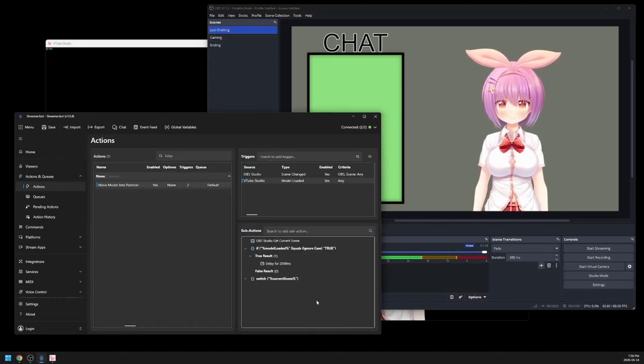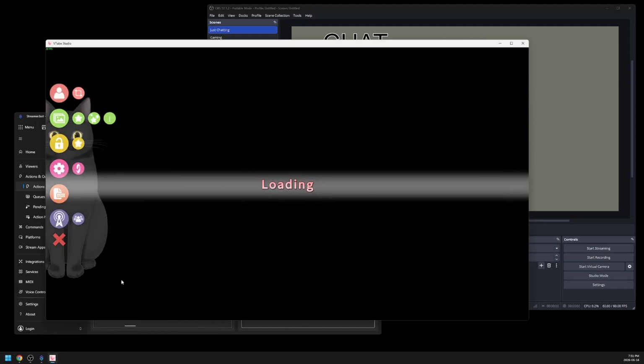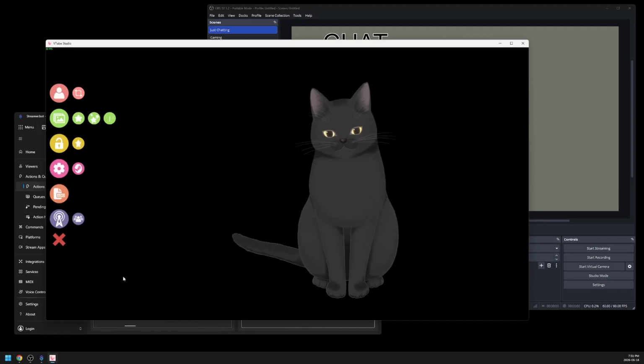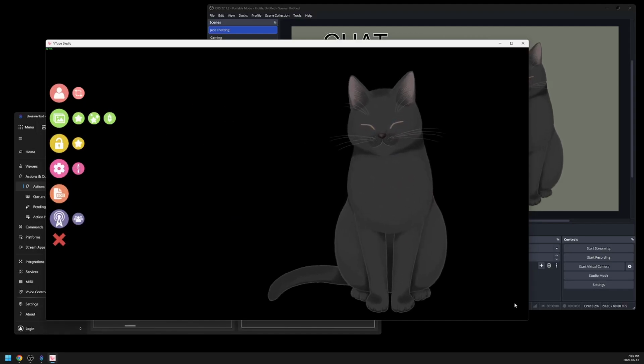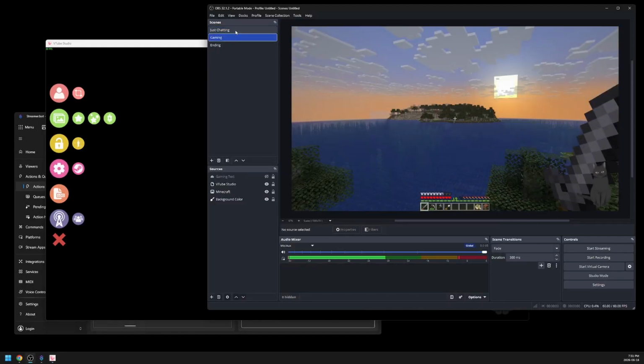Now, if you remember, inside of Streamer.bot, we added this delay for if the model was loaded equal true. That is for when you're switching models inside of VTube Studio. If we change our model to one that we have set up, it waits 2 seconds and then moves our model into position, and in OBS it looks perfect. And if we go to gaming, it automatically moves down to where we need it and then back to just chatting.